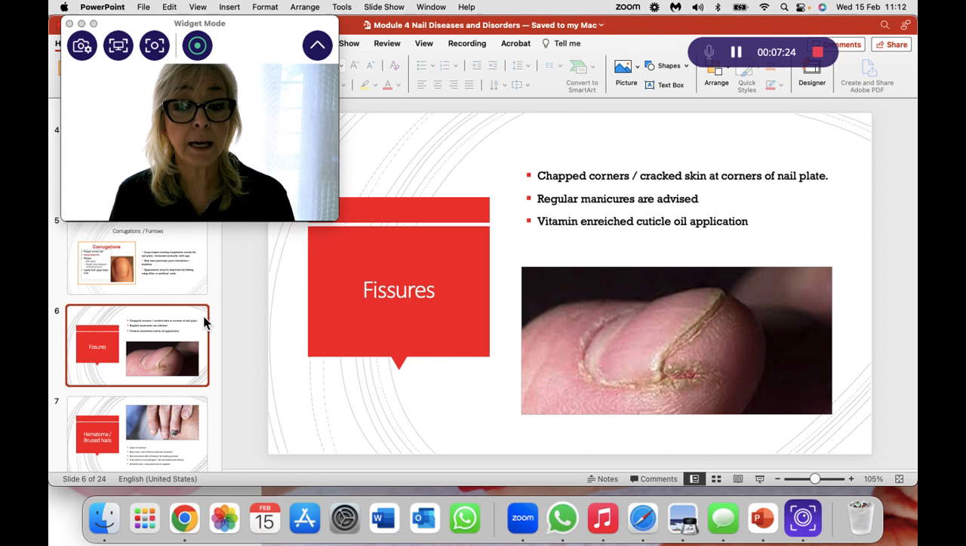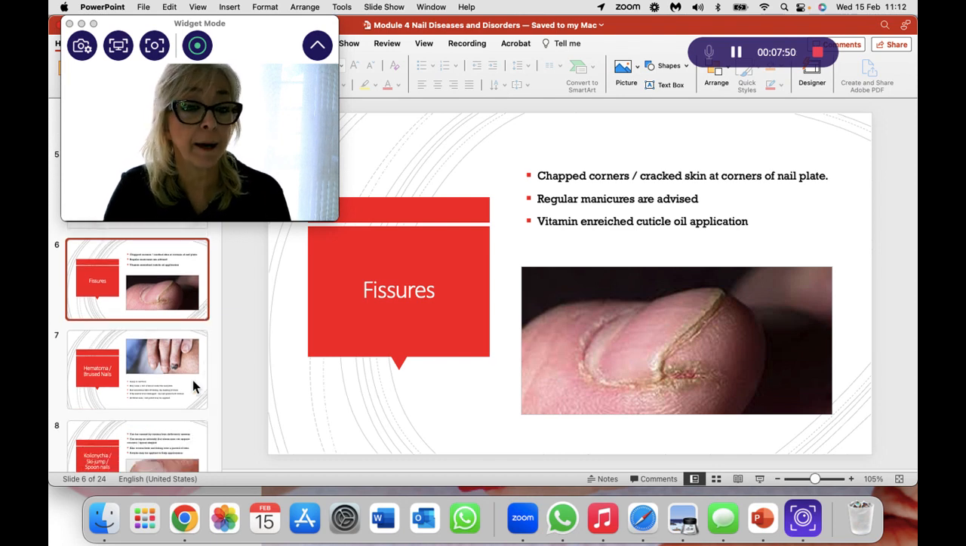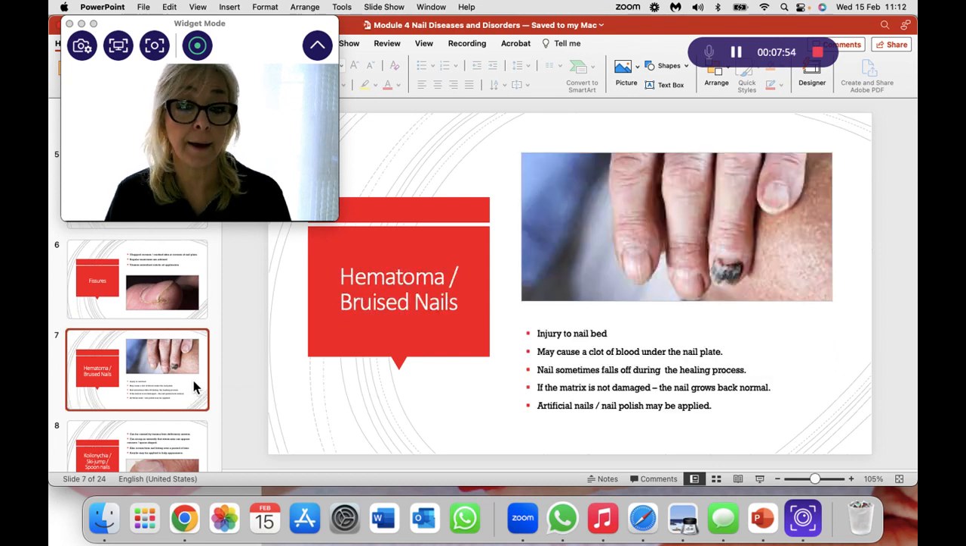Now, if you look here, this is the fuchsias. It's chapped corners, cracked skin at the corners of the nail plate. This is advising you to have regular manicures, vitamin enriched cuticle oil applications, also maybe a paraffin dip would be good, and this is caused by dry skin. Then it cracks and it can become quite painful. So it's very, very important to have regular manicures and to oil them.